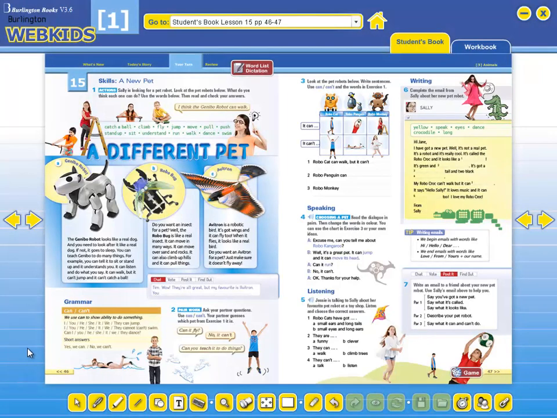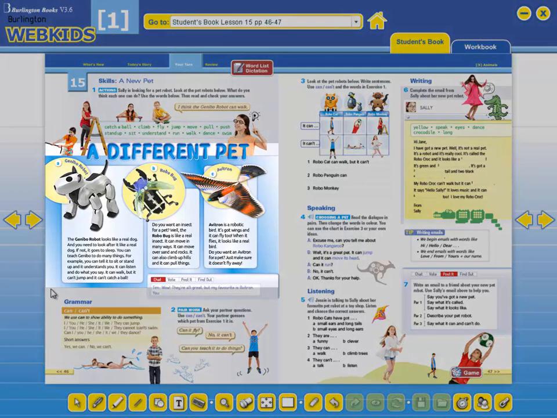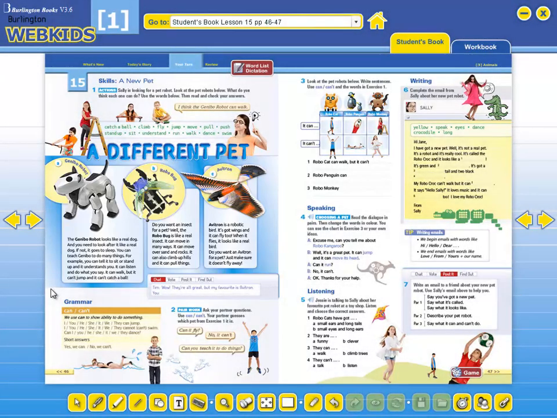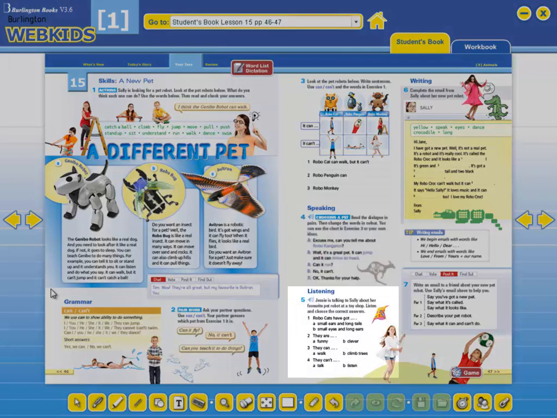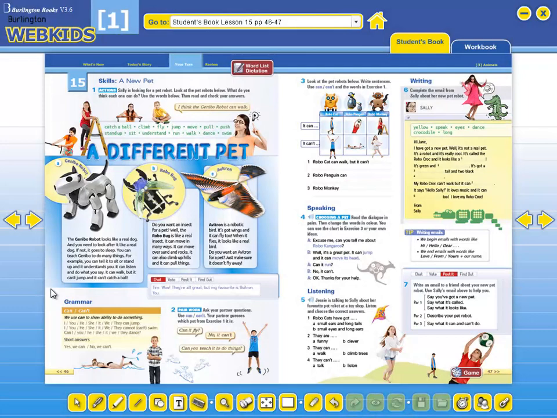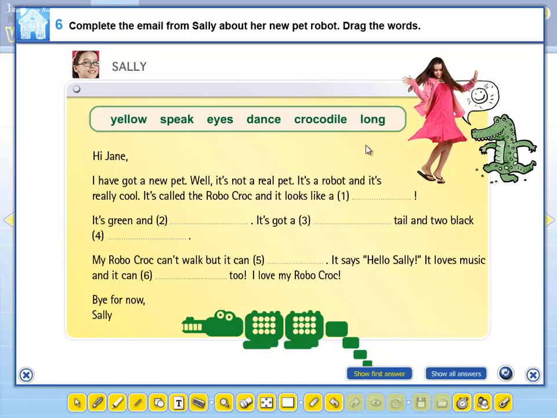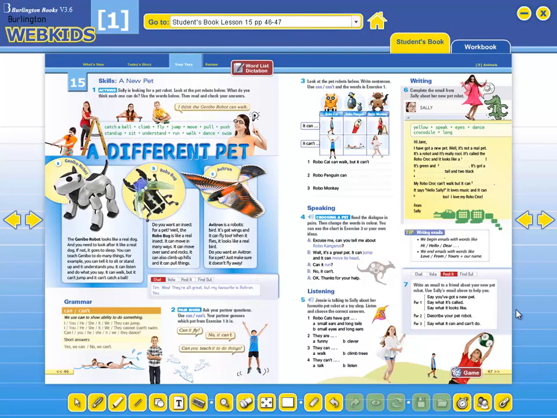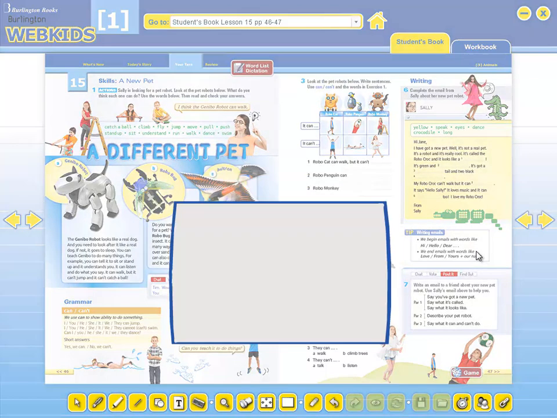More vocabulary and grammar are then presented in the context of a text. Students then use a variety of skills, in this case, speaking and listening, to prepare for a final writing task. In this lesson, the task is to write an email. First, students complete a model. They are also provided with a writing tip.